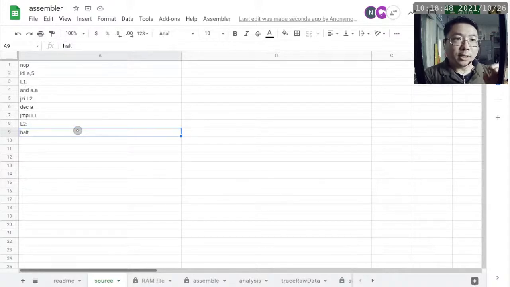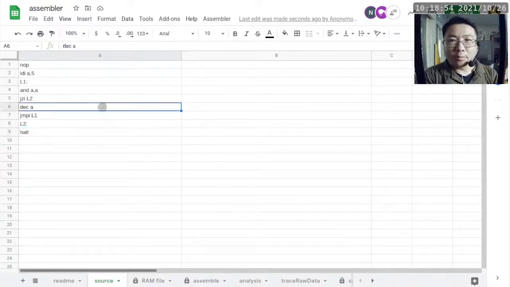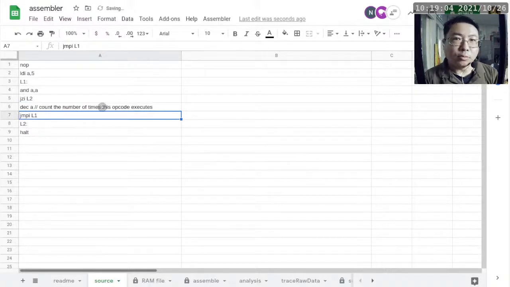What is my focus here? All right, very good. So I just want to make sure that we remember that. Count the number of times this opcode executes. So that's what we want to do.